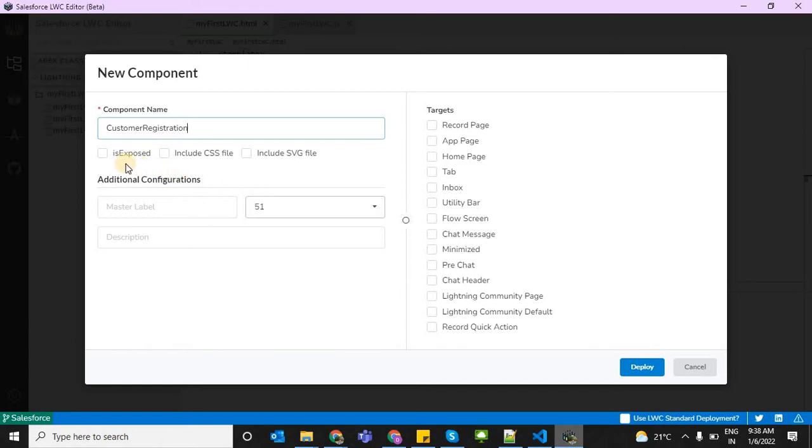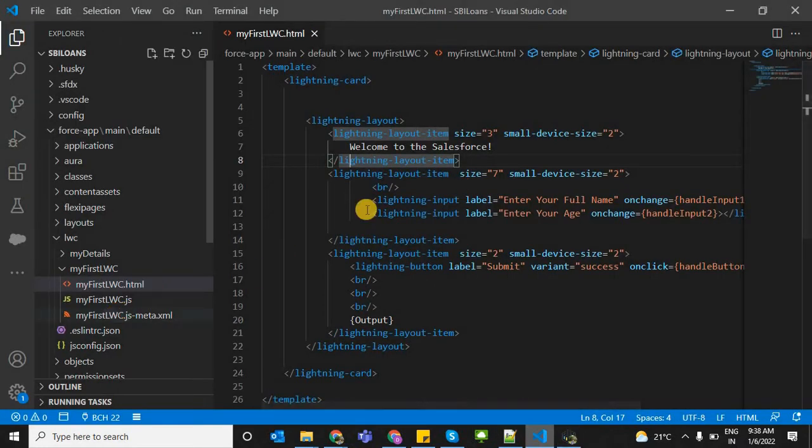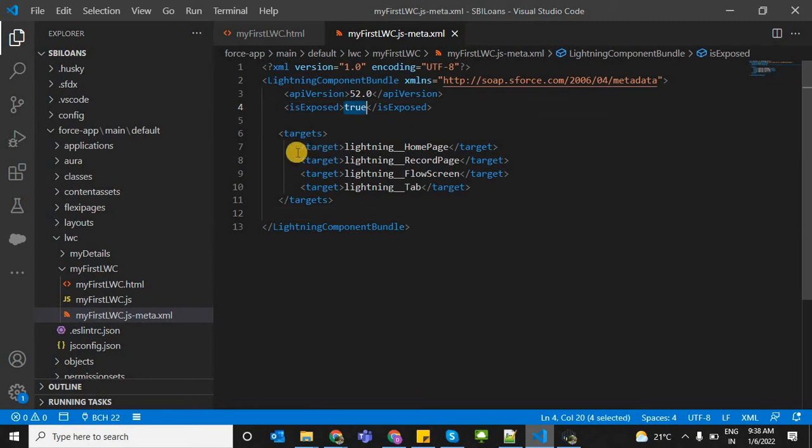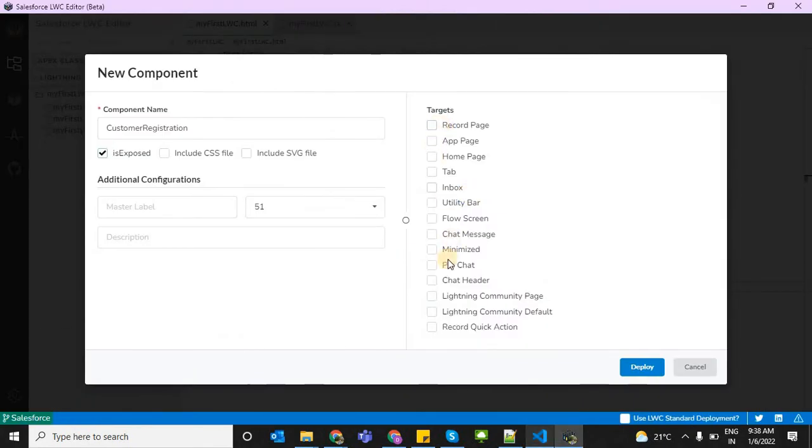Okay, and then you see here, if you select the is exposed option. Generally in VS Code we used to write is exposed true and then targets, right? Here you don't need to write it, you can select from here in the UI. If you want to expose this in the app page, home page, as a tab, or as a record page, you can select it over here and then deploy.